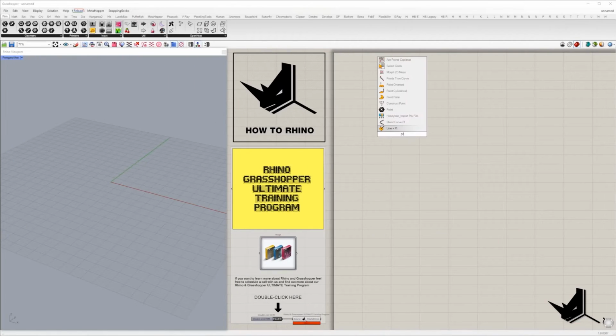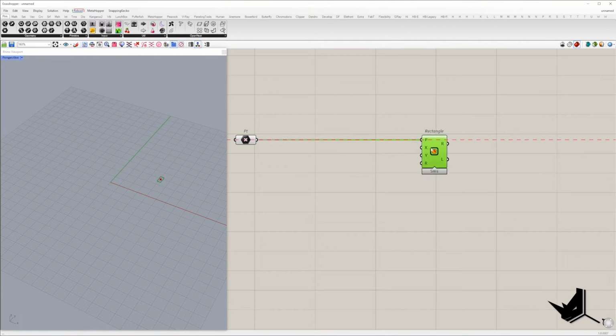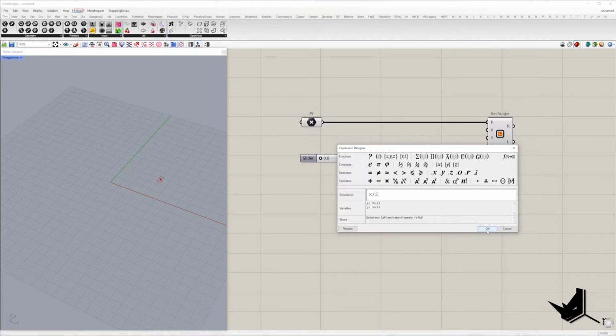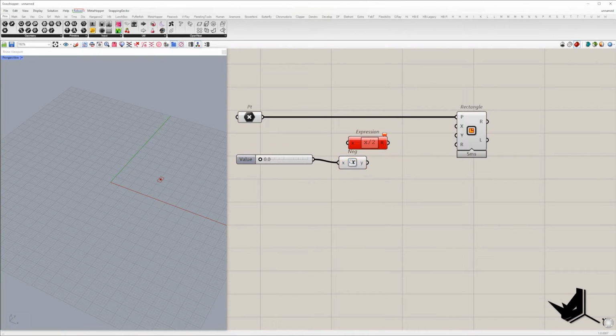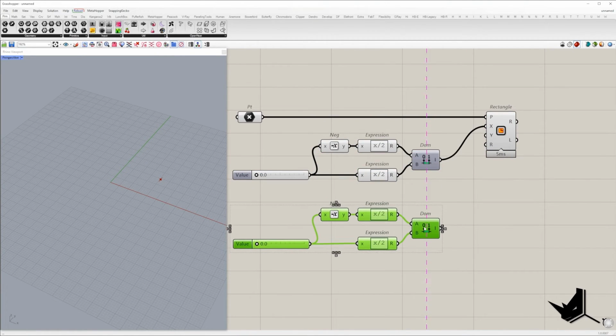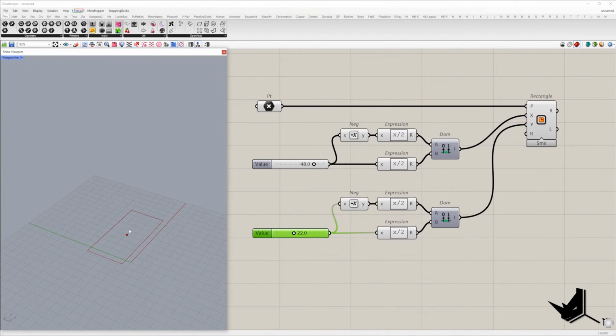I will start by picking a center for our rectangle. Now we'll define its size, its X and Y dimensions, we'll divide by half, construct domain and place in X and Y inputs. And think of this rectangle as the base for our tower.